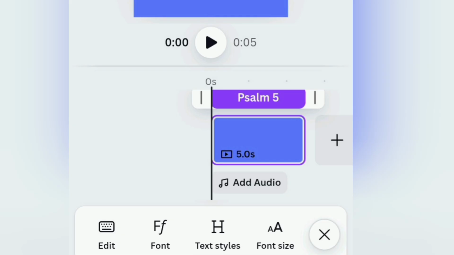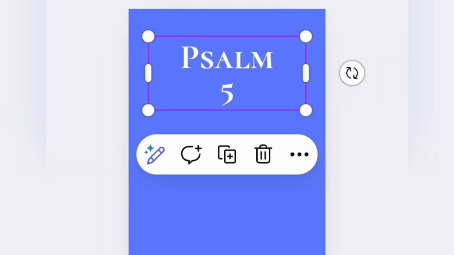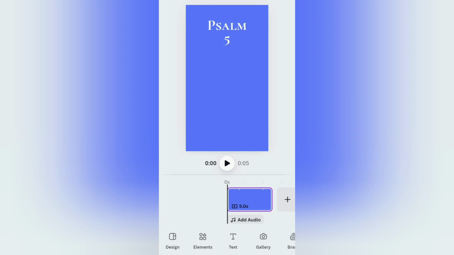See on the bottom row where it says font size? Click on font size. And now this little scroll bar near the bottom appears. If we move the bar to the left, the font will get smaller, or we can move it to the right, and the font gets bigger. I'm going to leave it at that. I like that. Well, now we have a big bare space under the word Psalm 5. So let's fill that in.